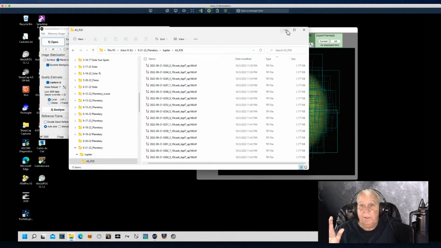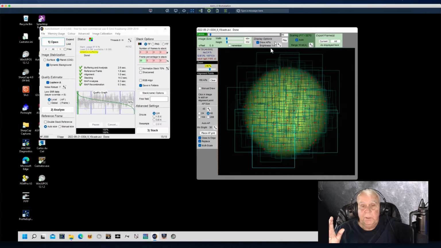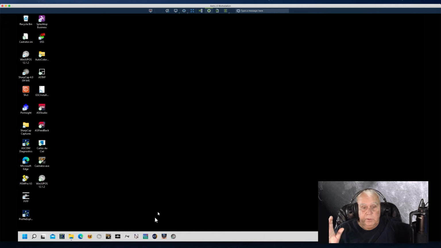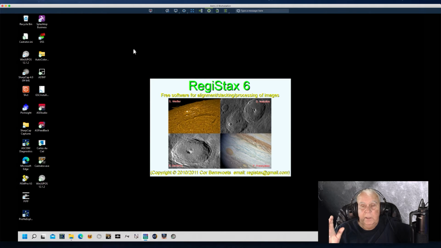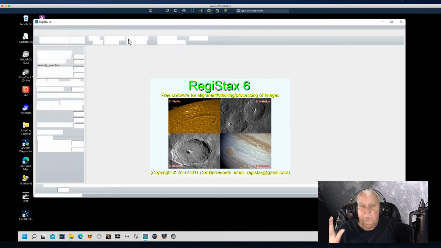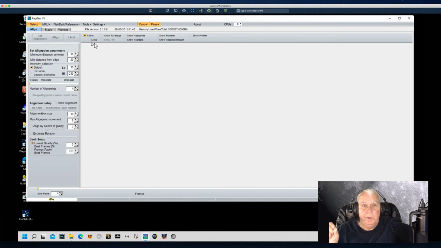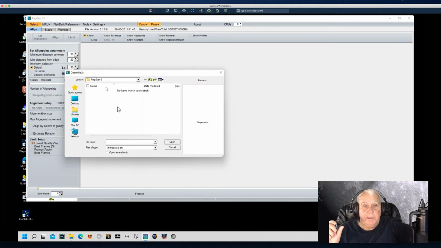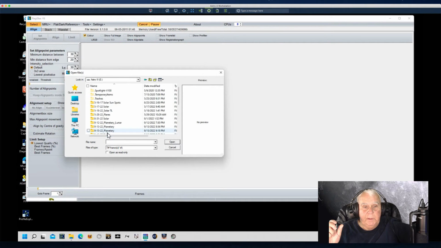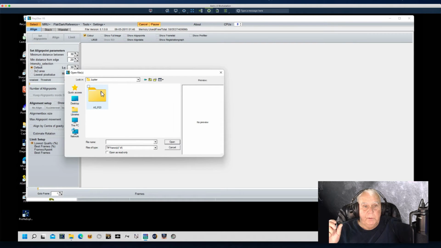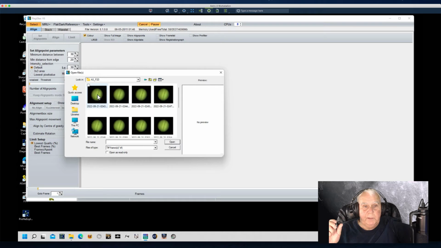So let's get started. I'm going to put this to sleep and close out Autostakkert. We're going to bring up Registax. I'm going to do one of these in Registax and then pause, and then I'll finish the rest of them and bring you back, and then we'll go into WinJUPOS. So let's select, let's go into my drive, 21st Jupiter, we saved 20%.